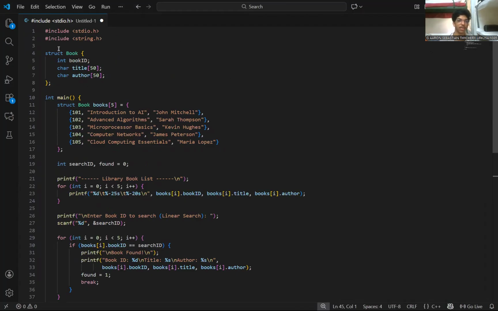This is the program here. As usual, we'll first initialize two header files.